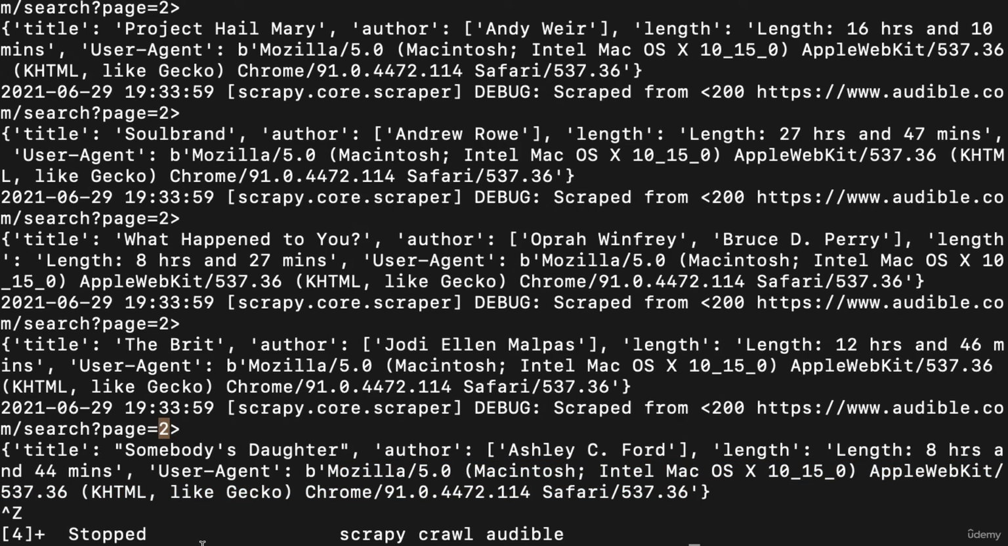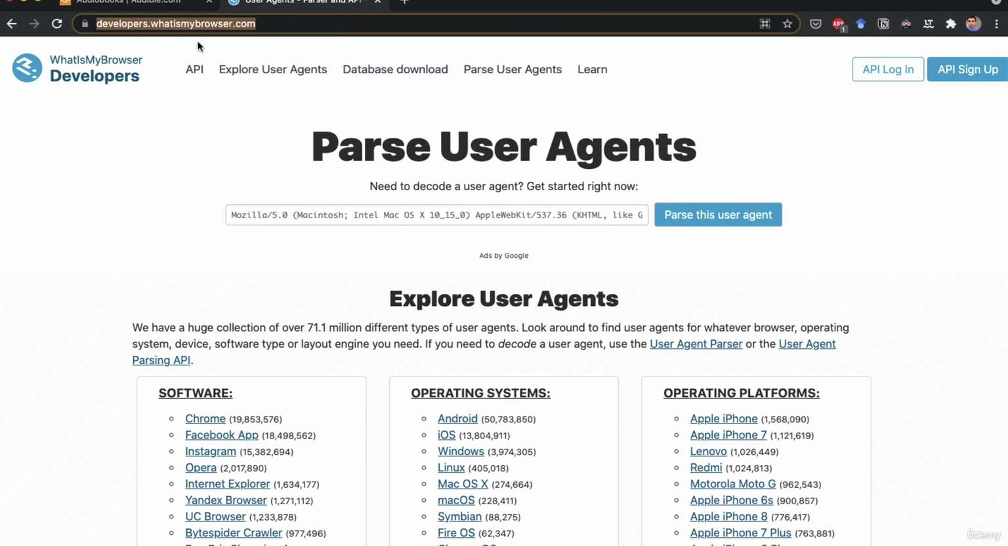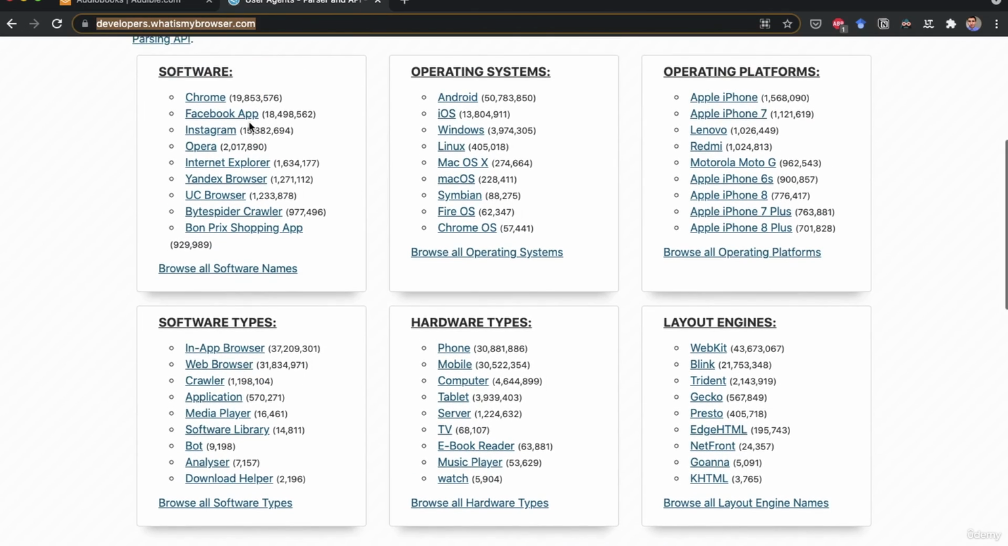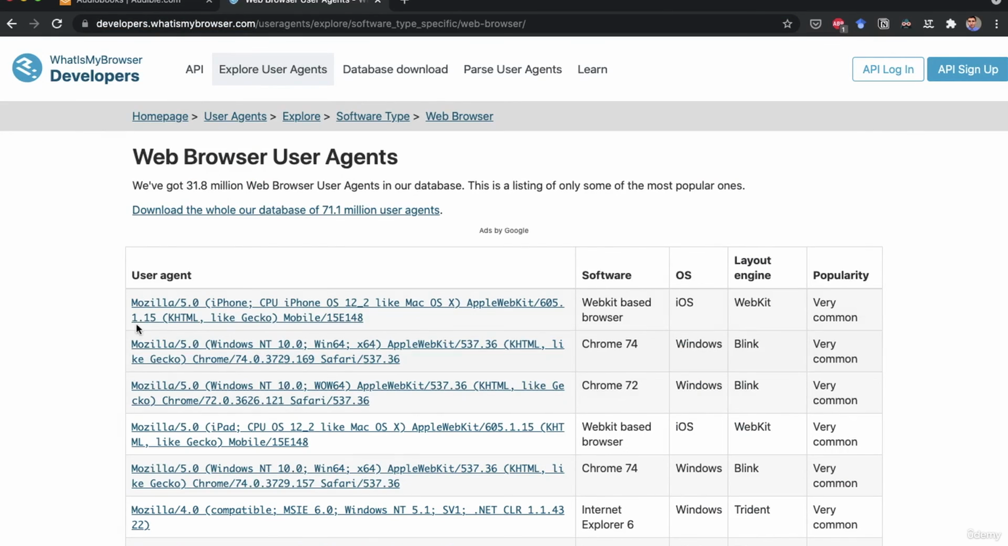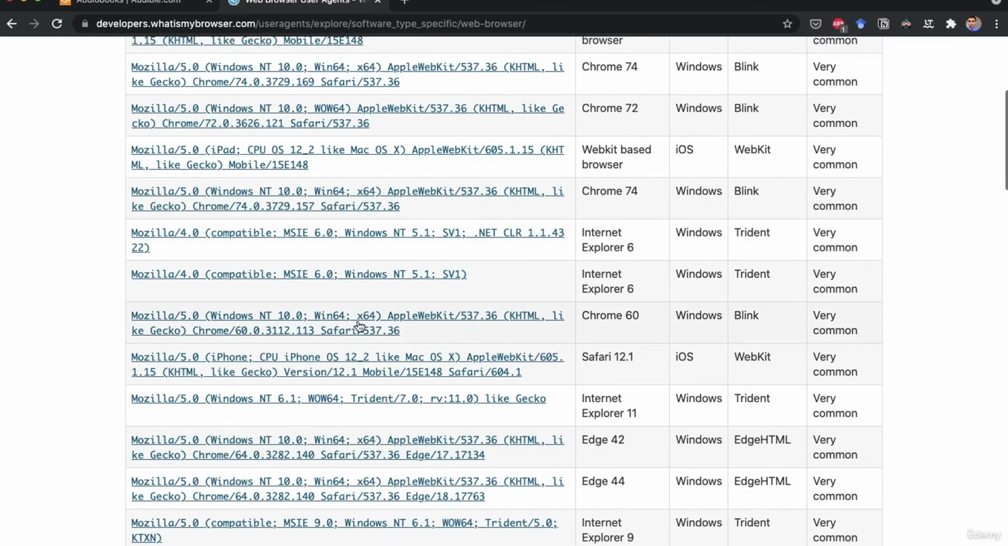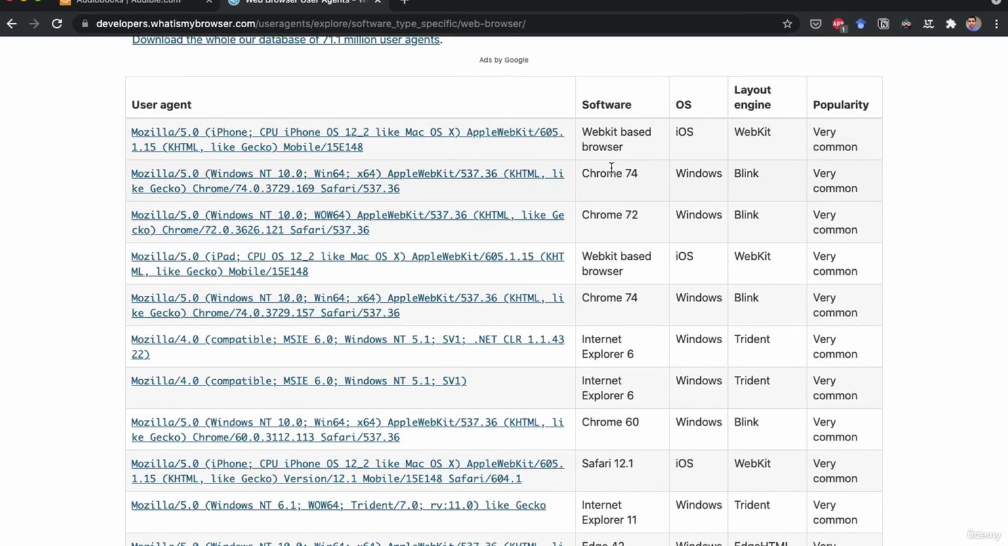Now I'm going to show you a website where you can get user agents from multiple devices. I'm going to leave this website in the notes below. And here, as you can see, you can choose the operating system, the platform, or the software. Here, I'm going to choose the web browser. And here, you can find many user agents that you can copy and use in your code. You can choose any of these options to change your user agent. And that's it. In this video, you learned how to change the user agent on Scrapy.